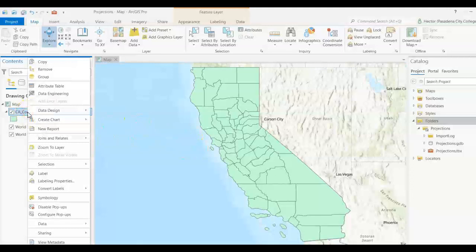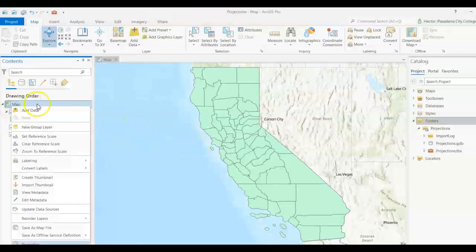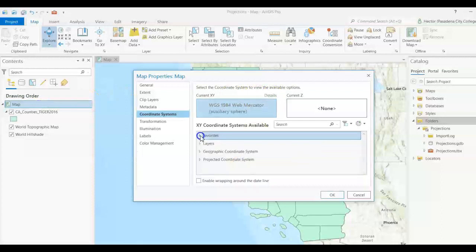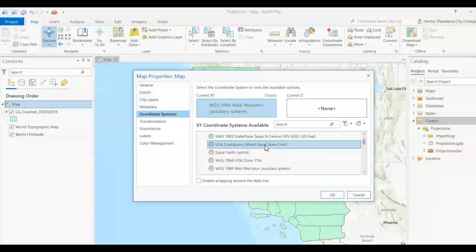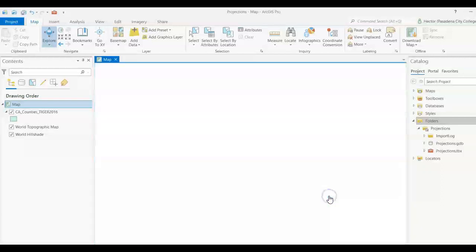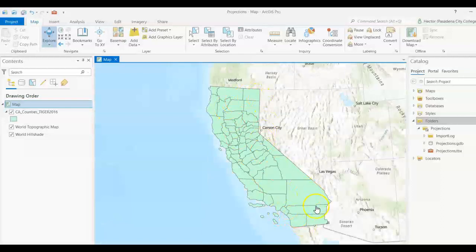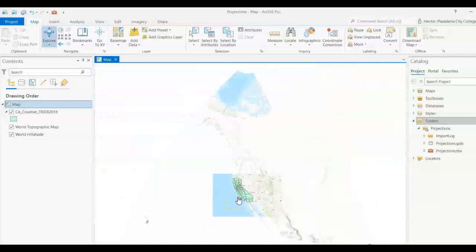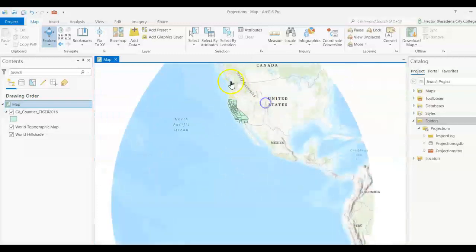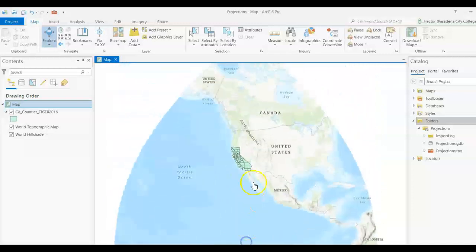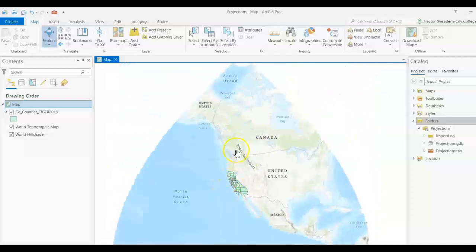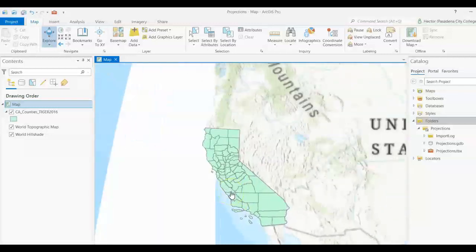So for example, let's change the map projection for California and do projected coordinate systems, the UTM. Oh, I already have my UTM zones up here, so let's find under projected coordinate systems the WGS84 UTM zone 11N. I'm going to show you that California then becomes slightly slanted. And when we zoom out, we see this emphasis, this central UTM zone, which is different than what we had before, right?